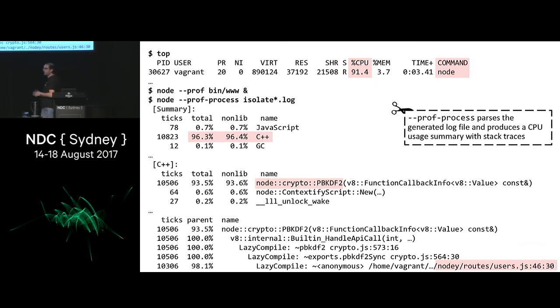Now, you might argue at this point that I am synchronously, from my route, invoking this hash function, and I totally shouldn't be doing that. I should do that asynchronously, right? And why would I even use pbkdf2Sync if there's a pbkdf2 without the sync at the end?